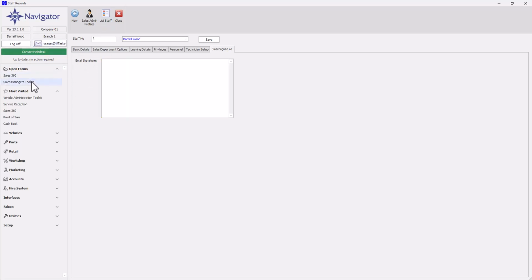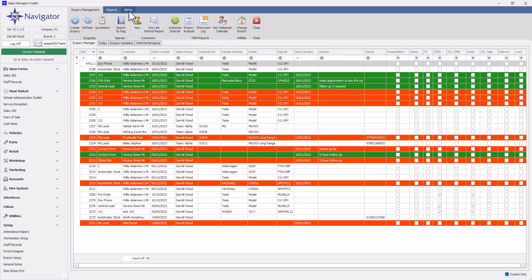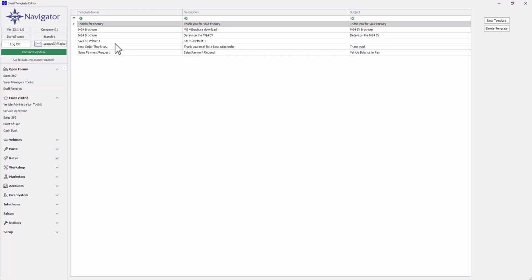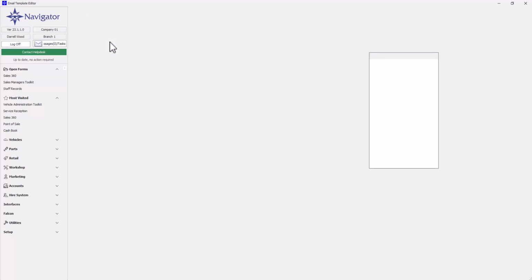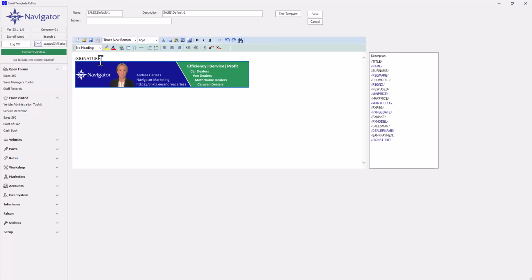In the Sales Manager's Toolkit, once you've been using email in there, in the setup, what you'll find is an email template. Now in the email templates, there's always a template here that's sales dot default dash and then the branch number. So branch 1, branch 2, branch 3, branch 4. And you can then create whatever you want in there. So in here you'll see that there's a variable called signature, and that's going to pick the signature up from the staff record.